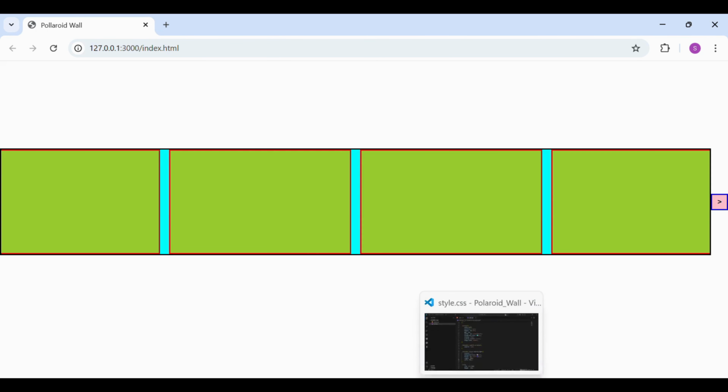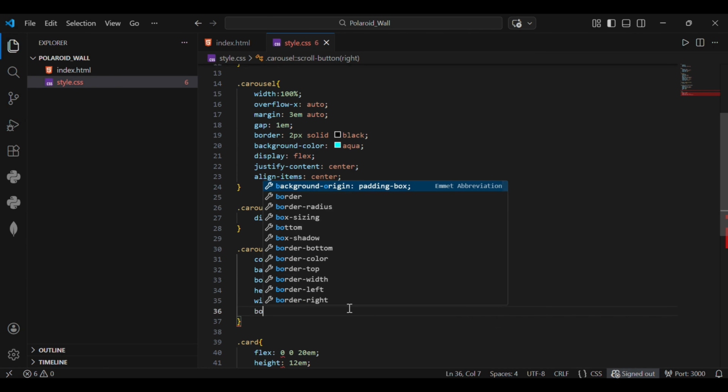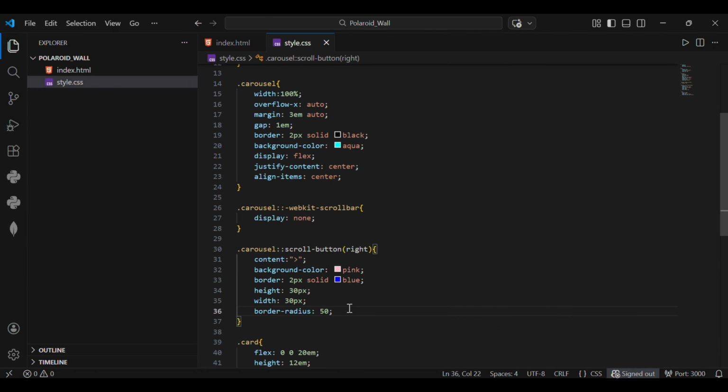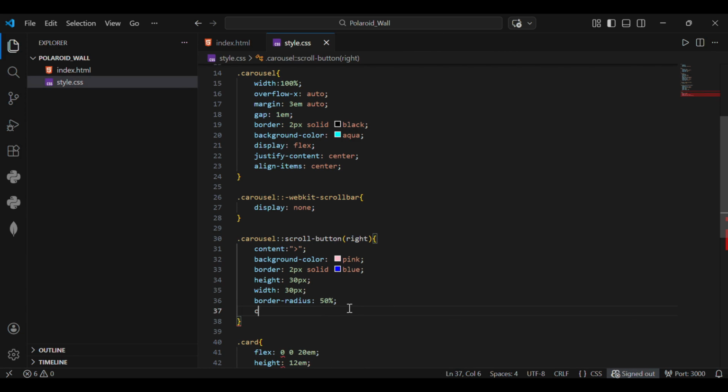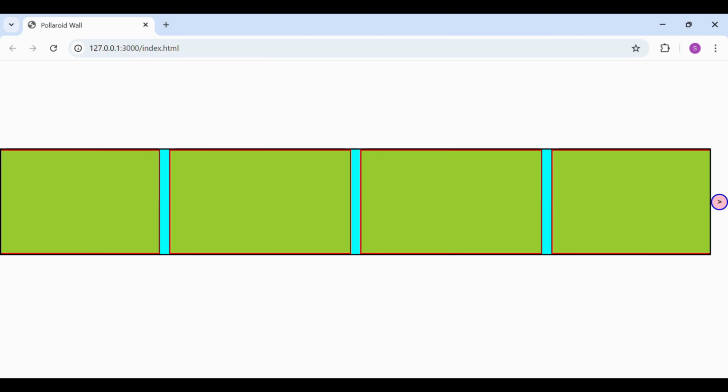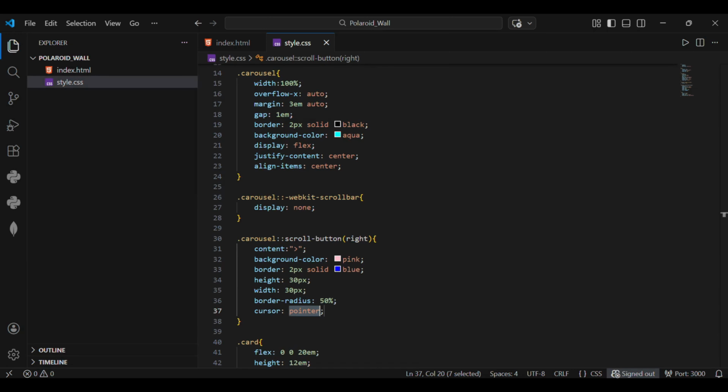Let's make it round with border radius 50% and I want cursor pointer. Done. Let's replicate it for the left button. We're just gonna put a comma and then copy paste, then change it to left because all the styling for both of them is the same. So it's redundant to write it again and again.